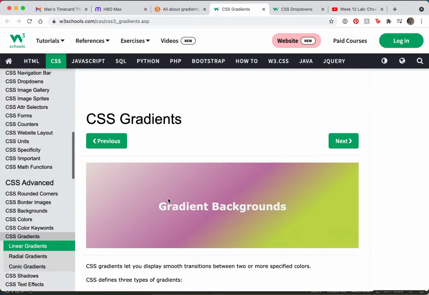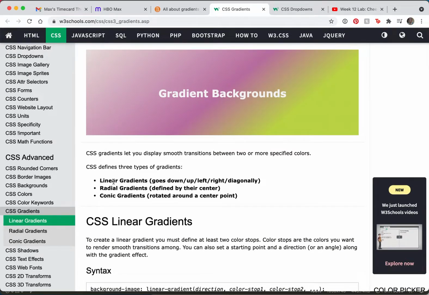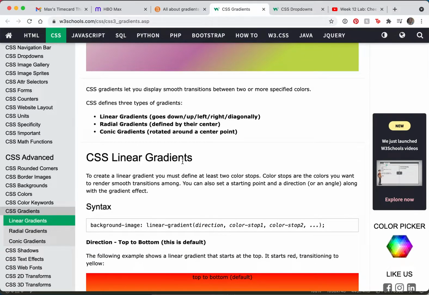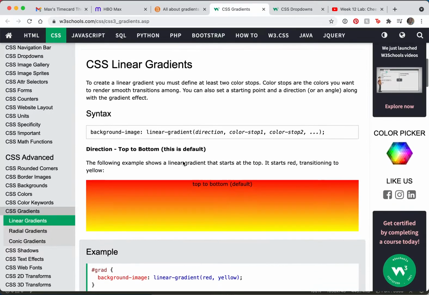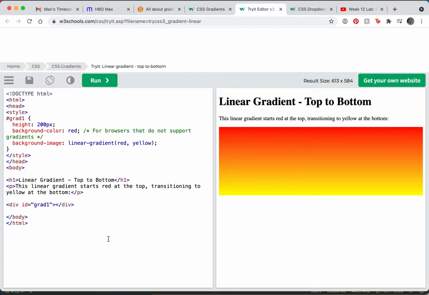There it is. So W3 Schools talks to you about 3 different kinds of gradients, and we're going to focus on the linear gradient. So you can see here, the syntax is background image, linear gradient, and then you do your color stops. And the code to go from, on a linear gradient, from red to yellow is right here. So let's try it ourselves. Let's see what that's like.